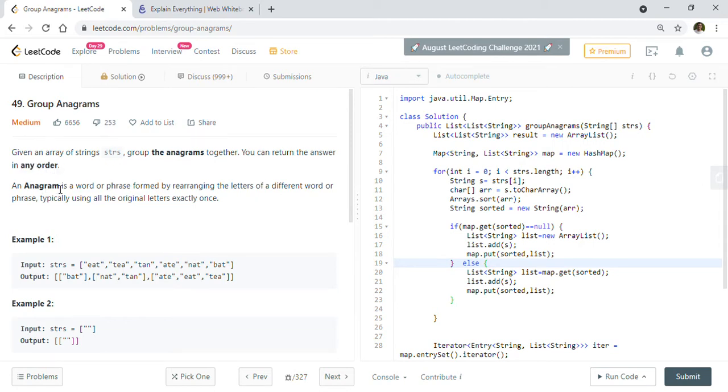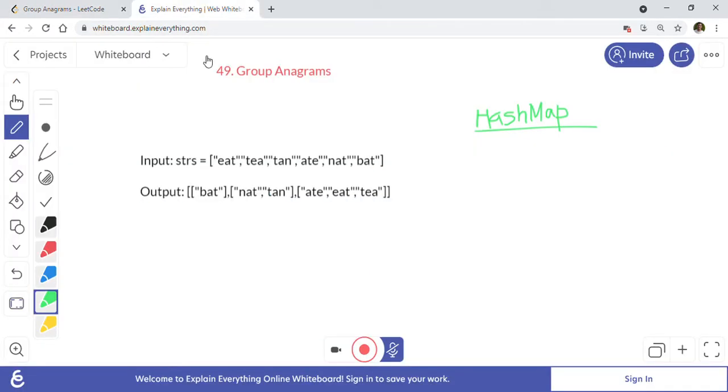An anagram is a word or a phrase formed by rearranging the letters of a different word or phrase, typically using all the original letters exactly once. This is one of the examples they have given us. So let's discuss this example first, and we can formulate our logic to group the anagrams.